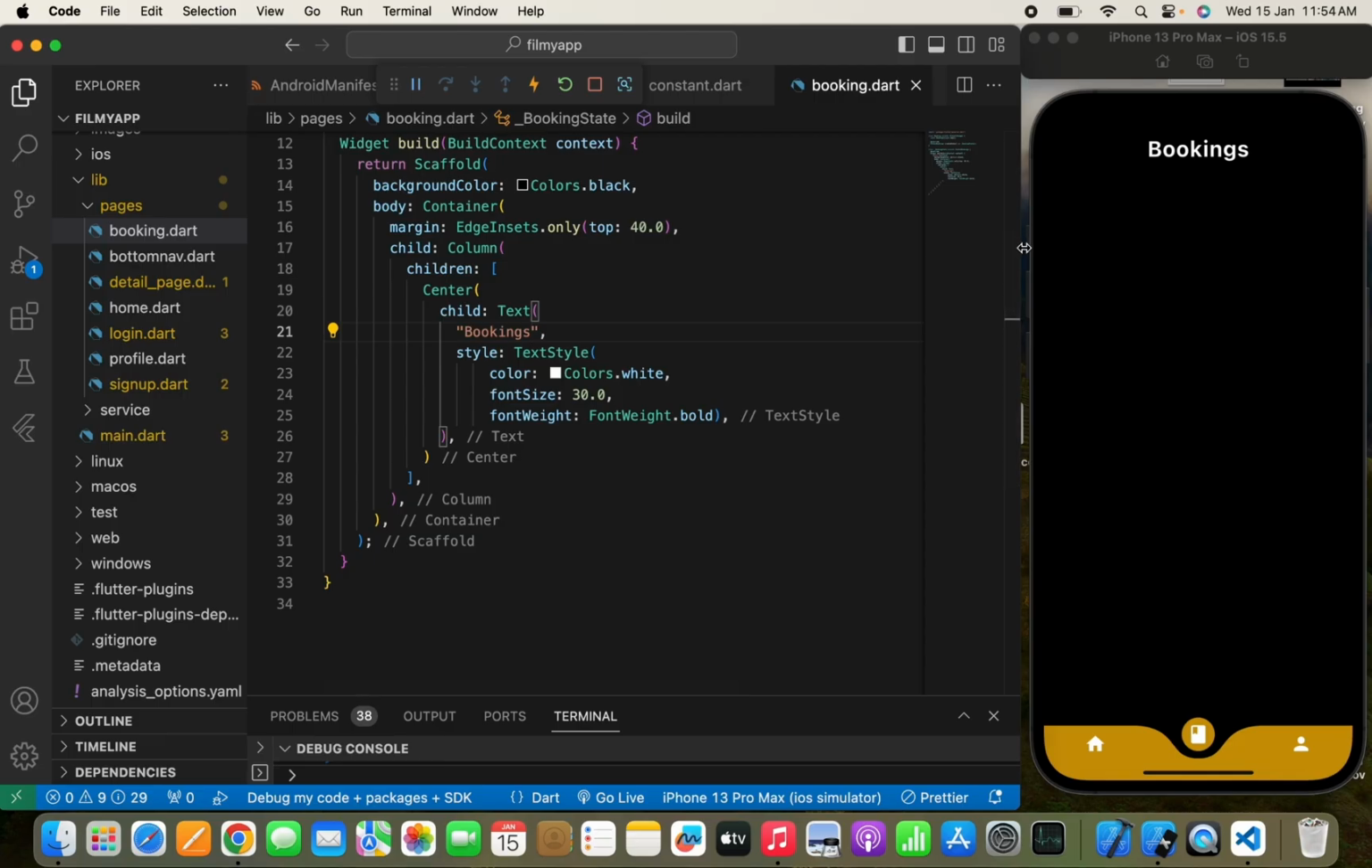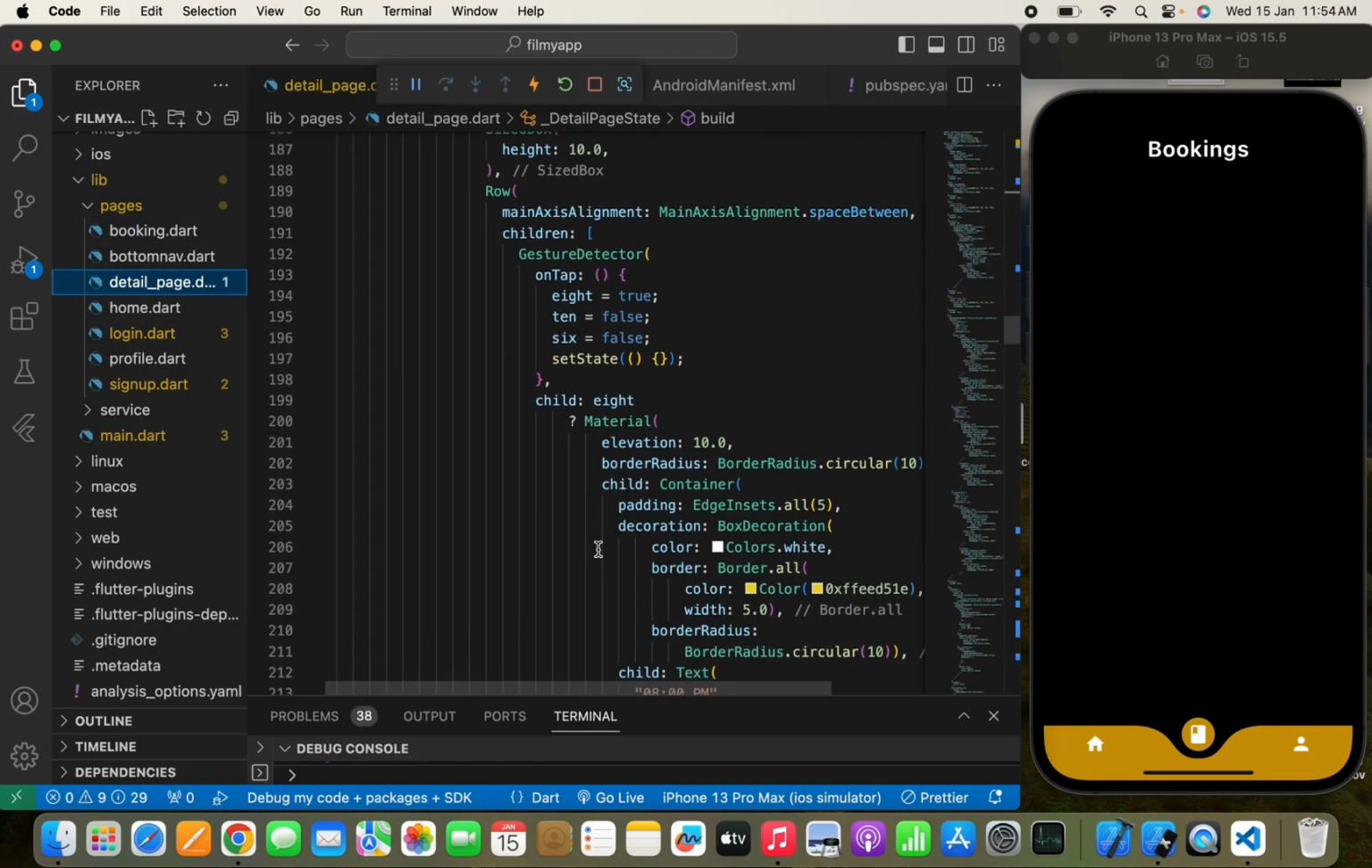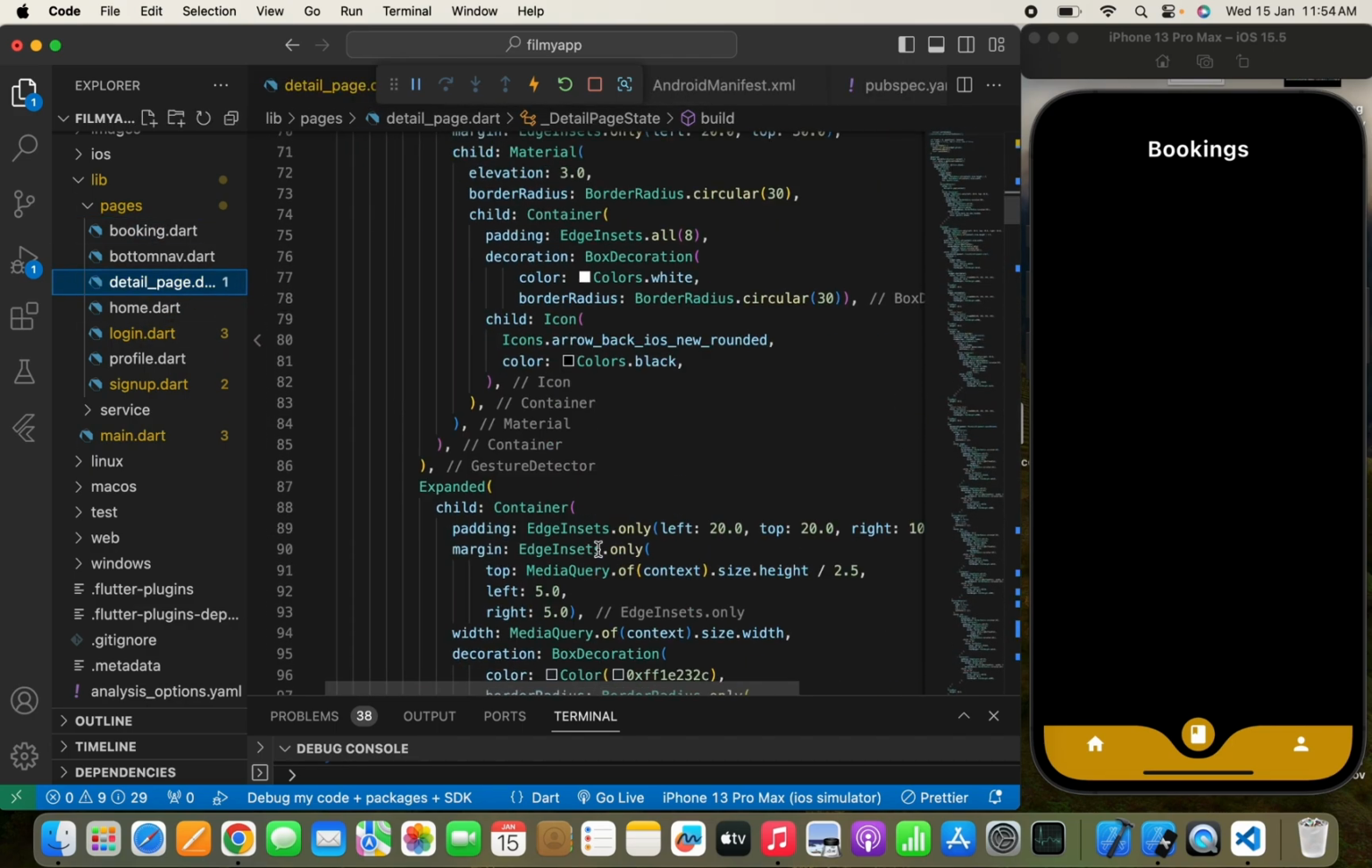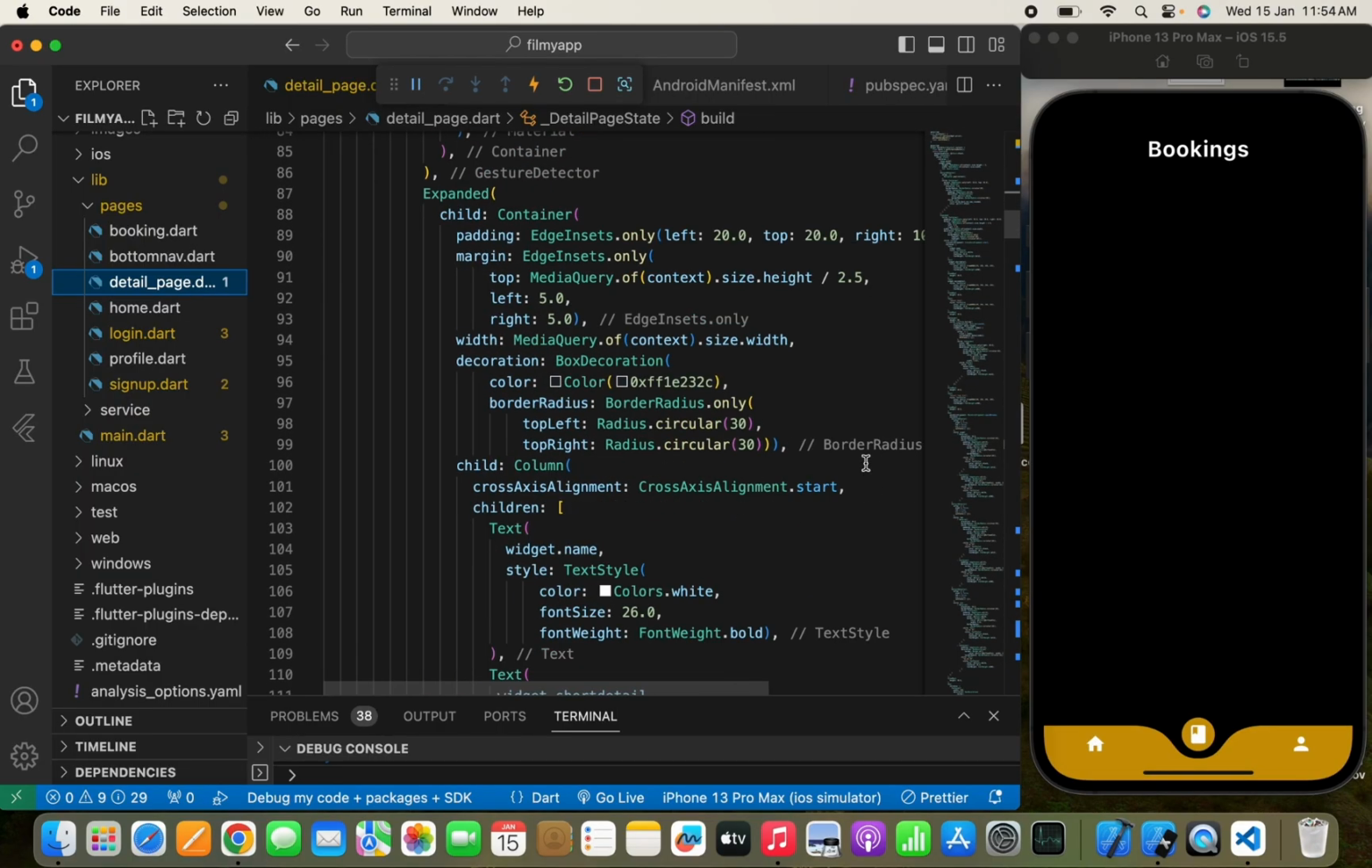Now here I'm going to create one curved container to show all our bookings. So for that, let's move to the detail page. The reason behind this is that we have already shown that curved container, and we need it over here.